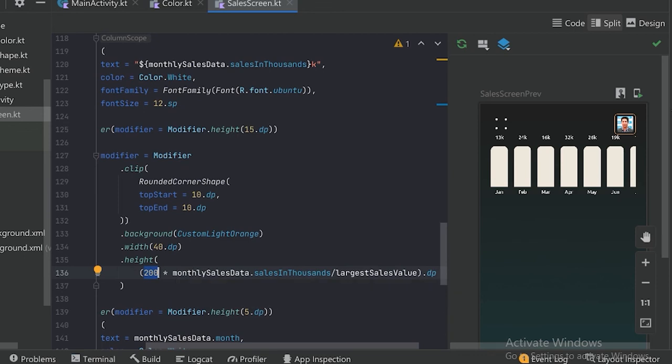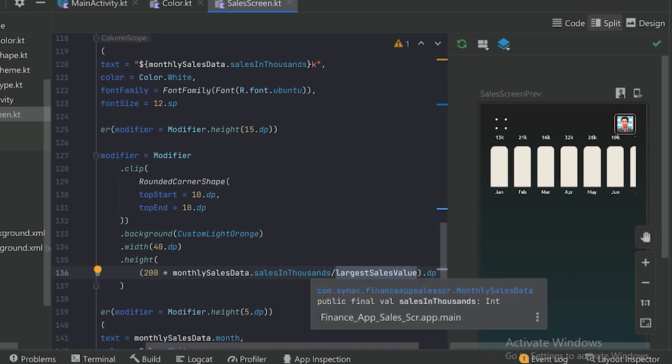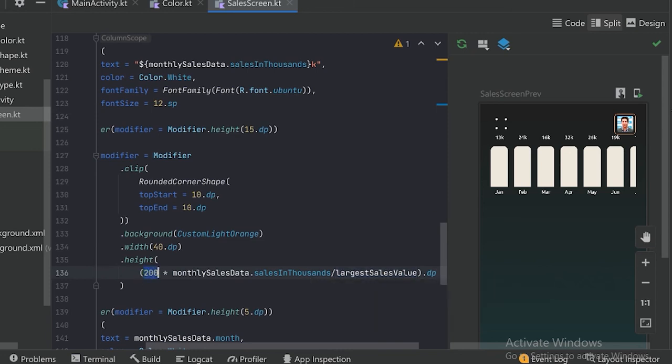And for the March month, this value will be 16, and the largest value will be the same 32. So when we divide it, its value will be 0.5. Again we multiply it by 200, so the value will be 100. In this way we will calculate the bar height. In this way we will calculate the height of all the bars.